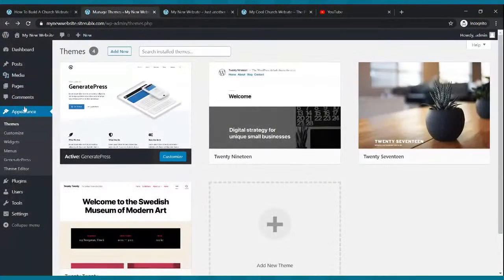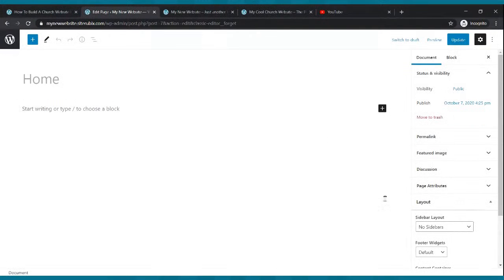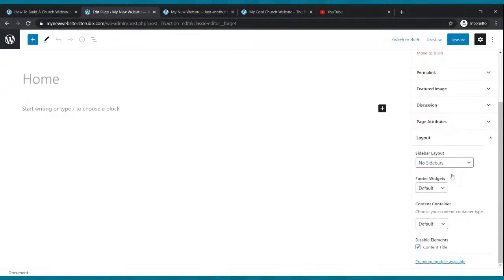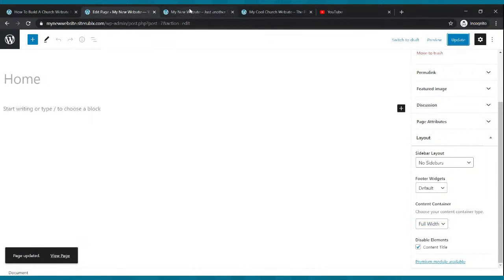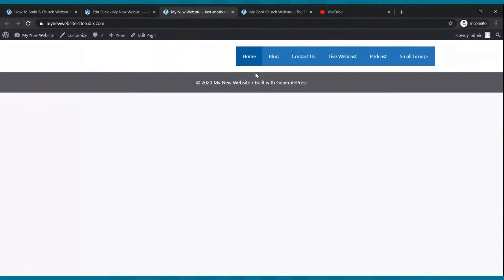What I want you to do is go to pages, right there. Go to your home page and click edit with block editor. Okay, let it load up. And then once it's done loading up, I want you to go where it says content container. Click that. And I want you to click full width. And then click update. Now let's see what that did to our website. Let's go back to our website and click refresh. All right.